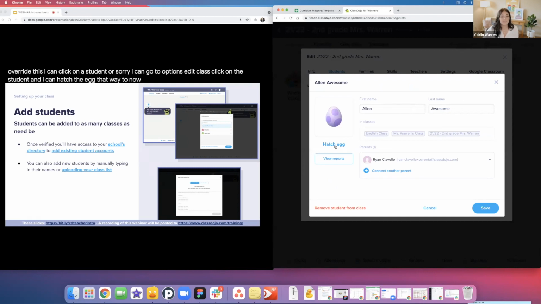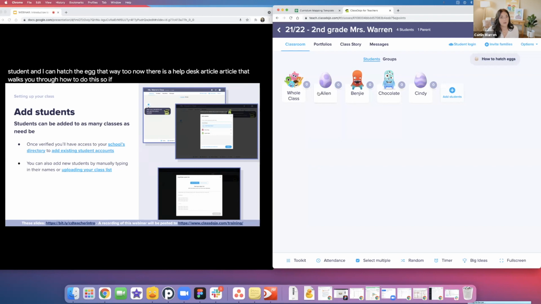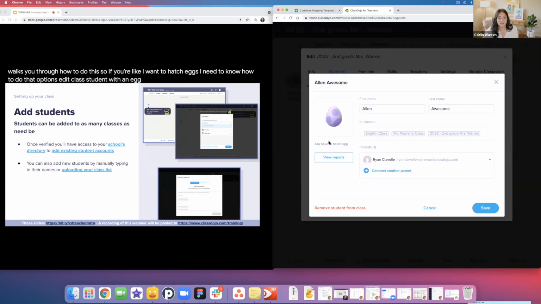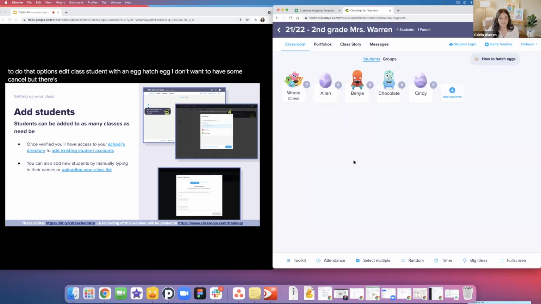Now, there is a help desk article that walks you through how to do this. So if you're like, I want to hatch eggs, I need to know how to do that. Options, edit class, student with an egg, hatch egg. I don't want to hatch them, cancel. But there's a help desk article you can refer to. You just go to your help desk, search eggs, and it will walk you through it. I like eggs. I think it's a fun way to keep track of how my students are logging in.